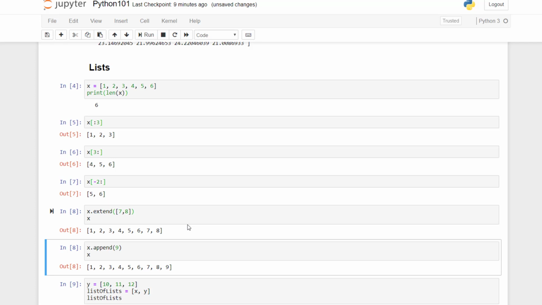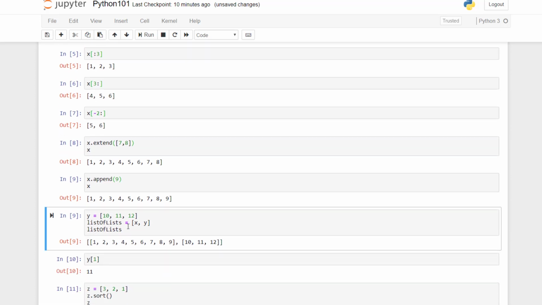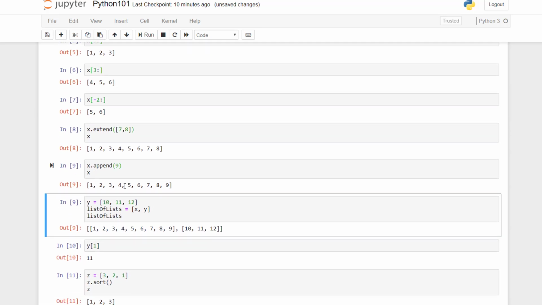That's what extend does. Sometimes you just want to append a single value to a list, and that's what the append function does. So I can say x.append 9. That will just append the value 9 to that list. And you can see that works as expected as well. So now the x list contains 1, 2, 3, 4, 5, 6, 7, 8, 9. Because not only did I extend it with the 7, 8 list, I also appended the value 9 at the end as well.